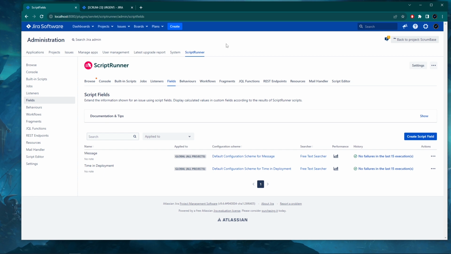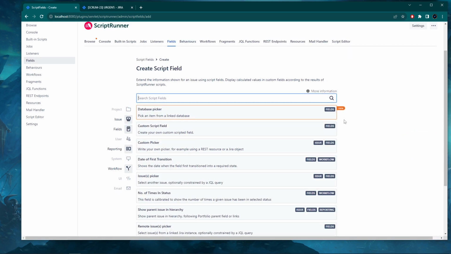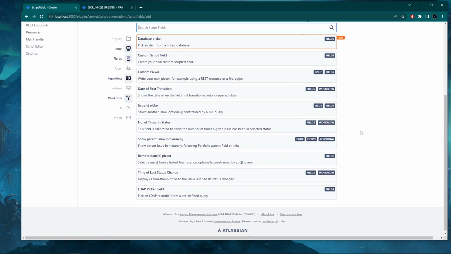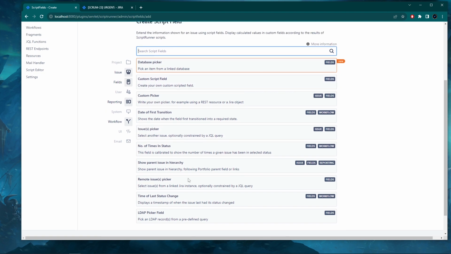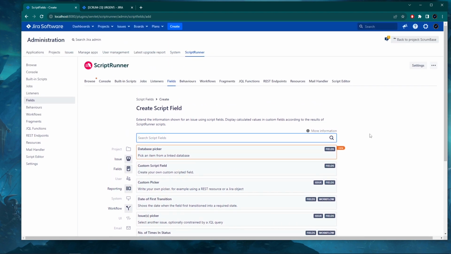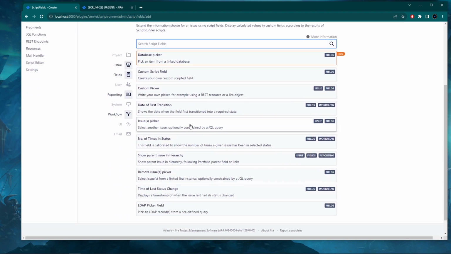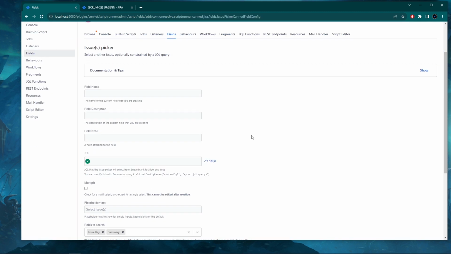So here I have two examples that I will be showing you afterwards, but right from the start we need to create a scripted field, and for this we have this nice blue button here, Create script field, and we click on it. And now we have multiple options. Today, in this demonstration of how you can create one, I will use this issue picker one, but as you can see you have multiple built-in options that you can choose from. I can click on this and we have the issue picker layout creation here.